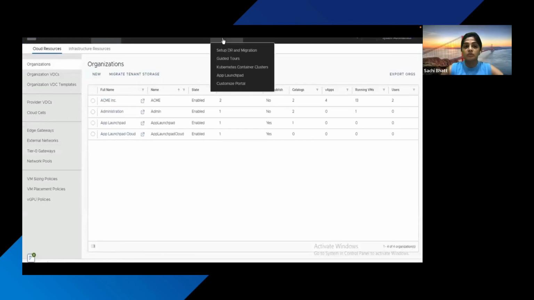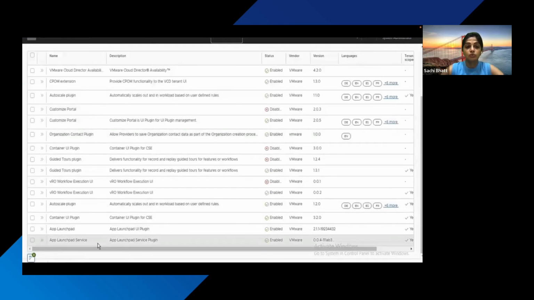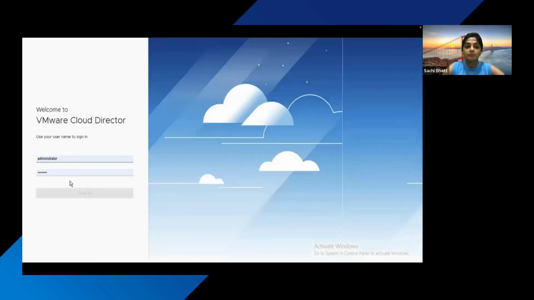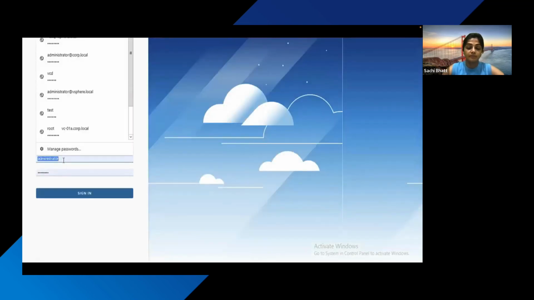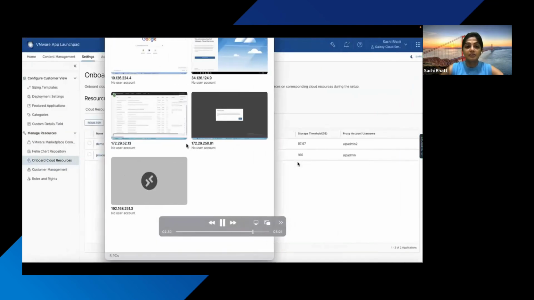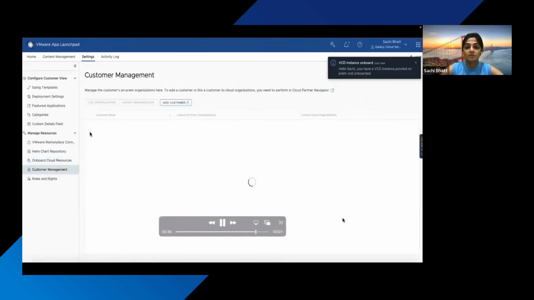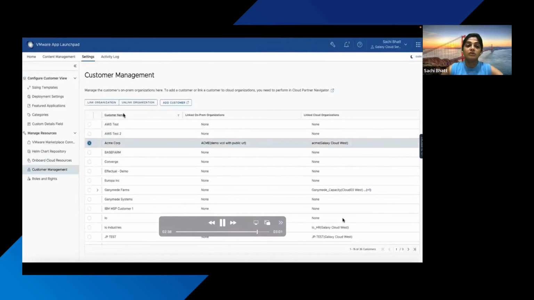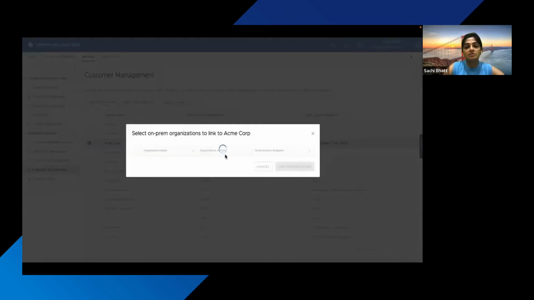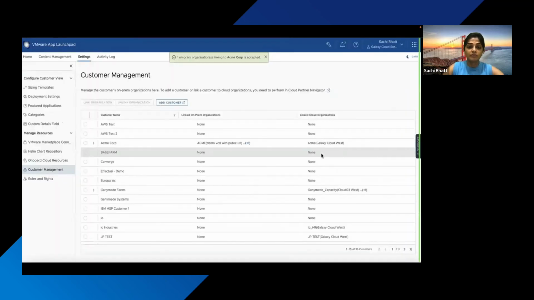And similarly to what we saw before, we can publish the extension to your customers, and they can start using App Launchpad service from their on-prem VCD instance itself. Similarly, I didn't create that user role over here. So we'll go to the customer management and link our organization to that on-prem VCD. And from that point on, you can start using your customer user account from the on-prem VCD.